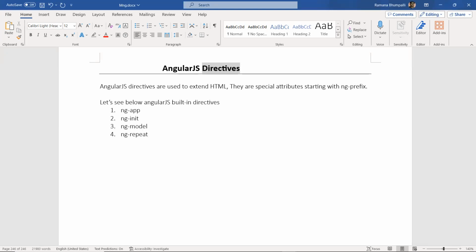Of course, there are also ng-bind and ng-click. There are some more other Angular directives, but these four are frequently used as part of website development using AngularJS. So ng-app, ng-init, ng-model, ng-repeat. Some more others are also there, like ng-controller, ng-bind, and ng-click. But these are the important Angular directives which we talk about here.